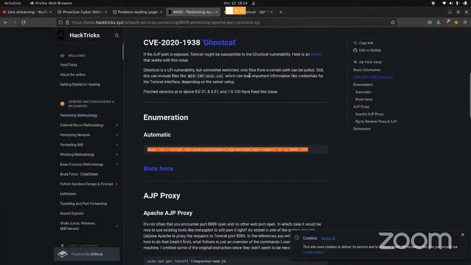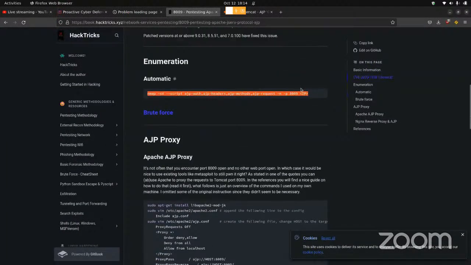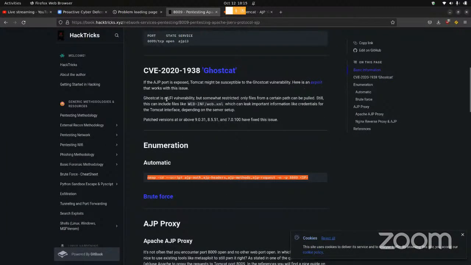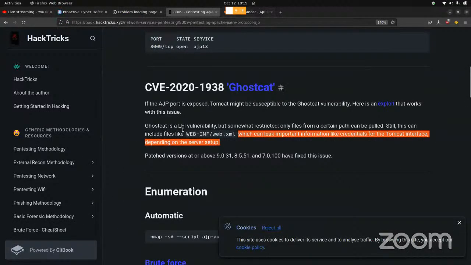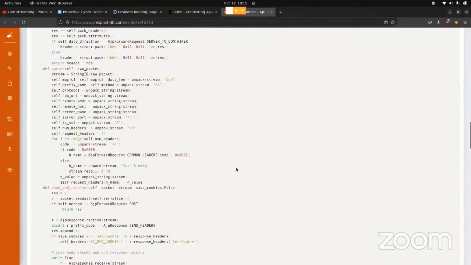So there's that. There's of course the Ghostcat vulnerability, and there's an exploit here. Ghostcat is an LFI vulnerability, but somewhat restricted. Only files in a certain path can be pulled. Still, this can include files such as web.xml, which can leak important information like credentials for the Tomcat interface, depending upon the server setup. So this clearly looks like there is a hint here. To solve this machine, we can try leaking some data. So WEB-INF/web.xml. Let's go ahead and see.